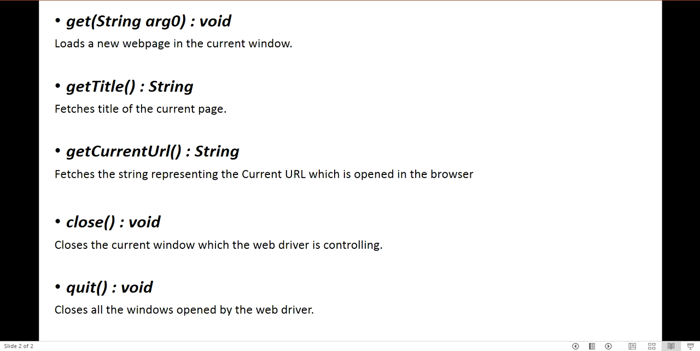Okay. So the next part is quit. There's a difference between the close and quit commands, and it is a very, very important interview question also. What close does is, it closes the current window which the web driver is controlling. So let's say I have opened a Chrome browser and the driver was controlling that particular browser window. What close did is, it closed that window.